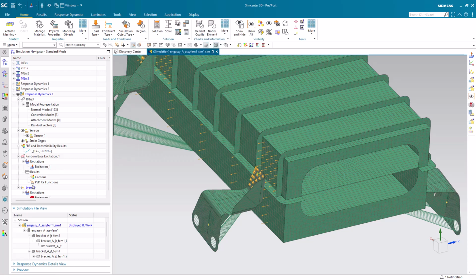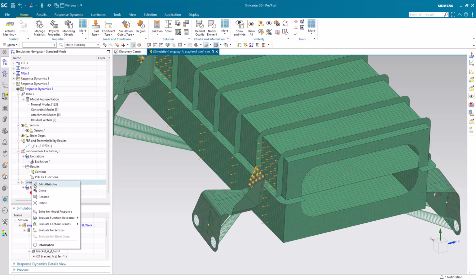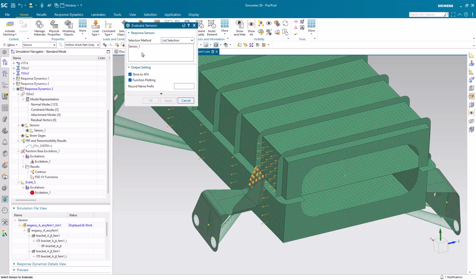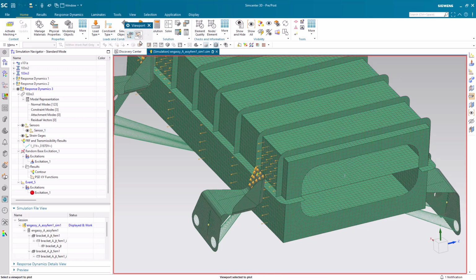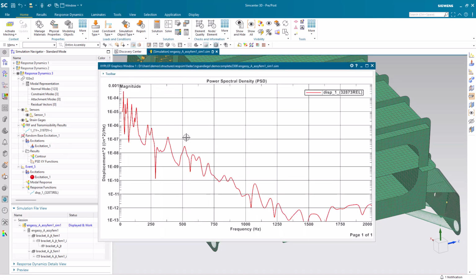Now that we've defined our excitation, we can evaluate our sensors. If we had more than one, we could select them either graphically or from a list selection. We can store it as an AFU or simply plot it with a prefix. So here you can see the displacement as a function of frequency.